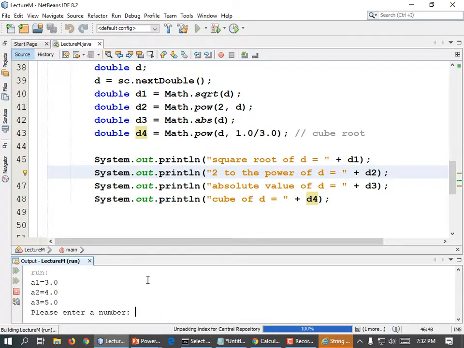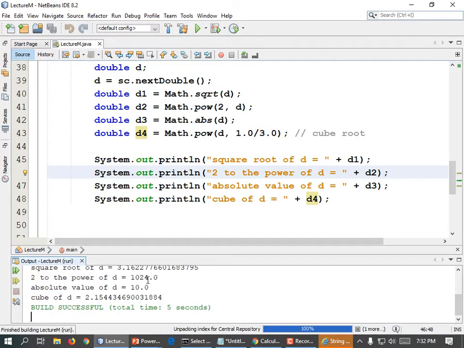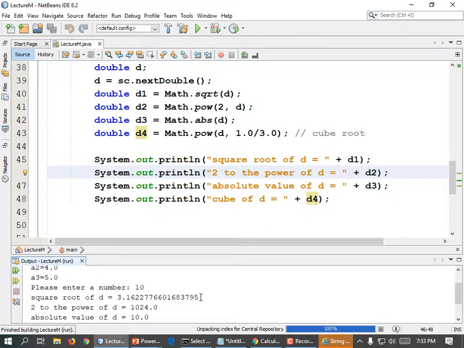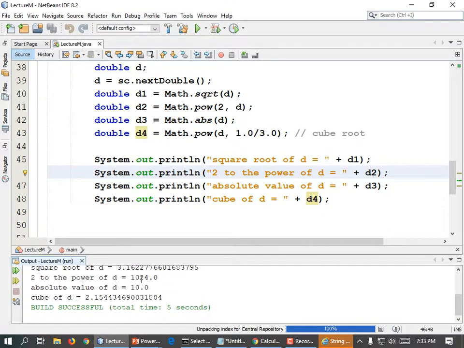Please enter a number. Alrighty. How about 10? The square root of 10 is 3.1. That's odd. That almost looks like pi. Not really, but 2 to the power of 10 is 1024. The absolute value of 10 is 10. The cube root of, I forgot to say cube root. The cube root of d is that. So let's do that. Cube root of d.